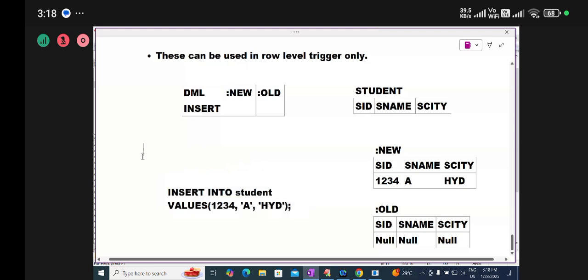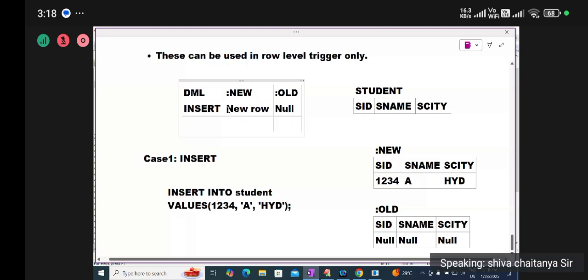Three cases I am telling. This is case 1, insert. In case of insert, new holds new row, old holds null. Second case, update.